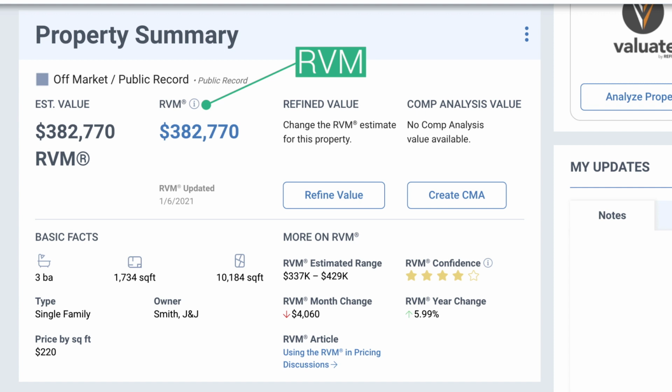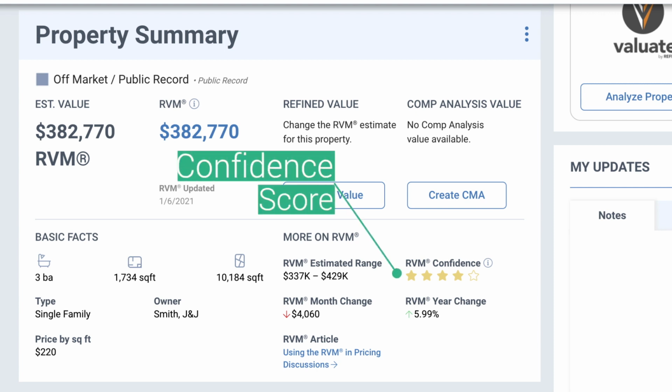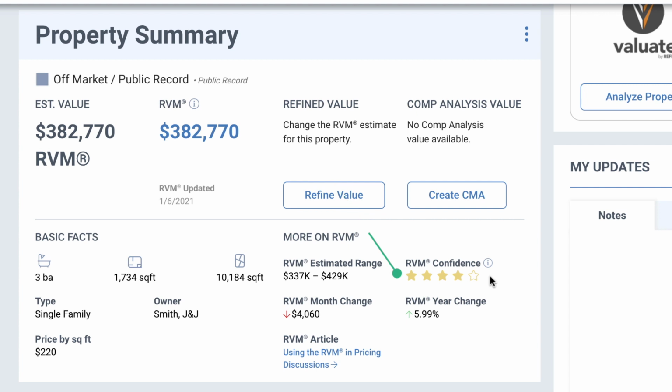The analytic goes beyond the traditional automated value by incorporating listing and sales data into the equation. The RVM is accompanied by a 5-star confidence score. A confidence score of 5 indicates that the different automated valuation models yield similar estimates for this property. Now let's move on to Refine and CMA, tools designed to further determine price.